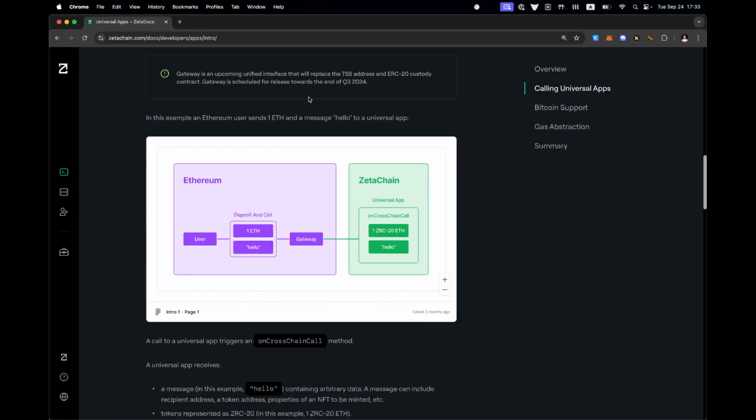That worked, but what we wanted to do is provide a unified entry point for developers to interact with Universal apps. So each chain should have a single contract that you interact with that propagates the contract calls or token deposits to the Universal app that you have deployed. And we've done just that with the gateway.